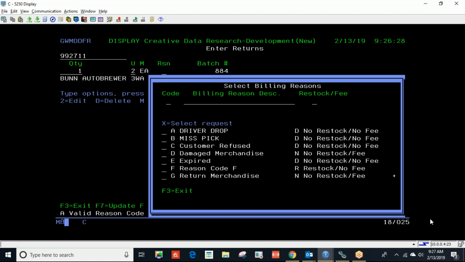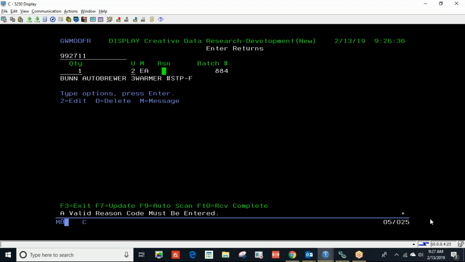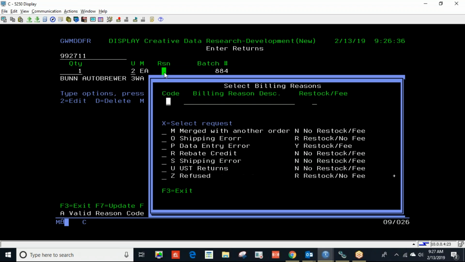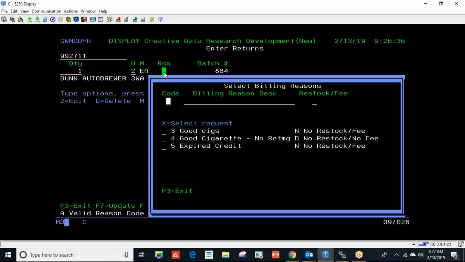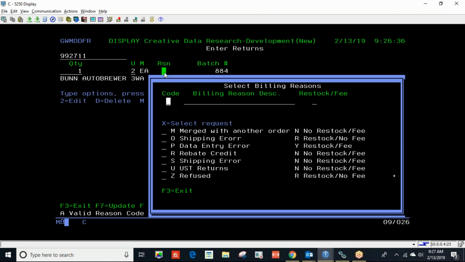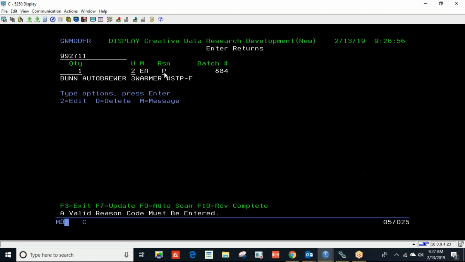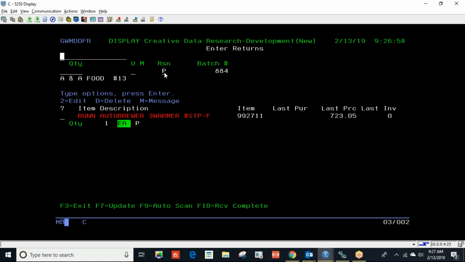How'd you get to that screen? Press F4 is always a search in our system. So when I was on the reason code, I pressed F4 to search. I don't have any realistic reason codes in here for this particular purpose, but those would be things that ABL would set up as a company. I'm just going to say data entry error. It's not really what it is. So it knows that's in there.